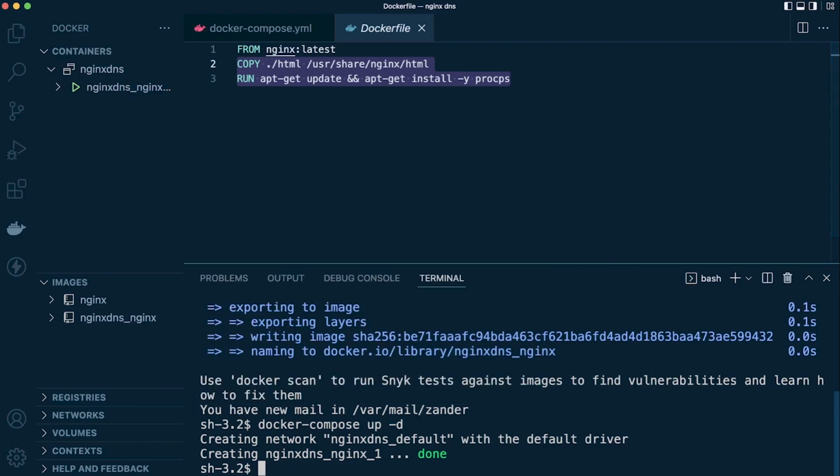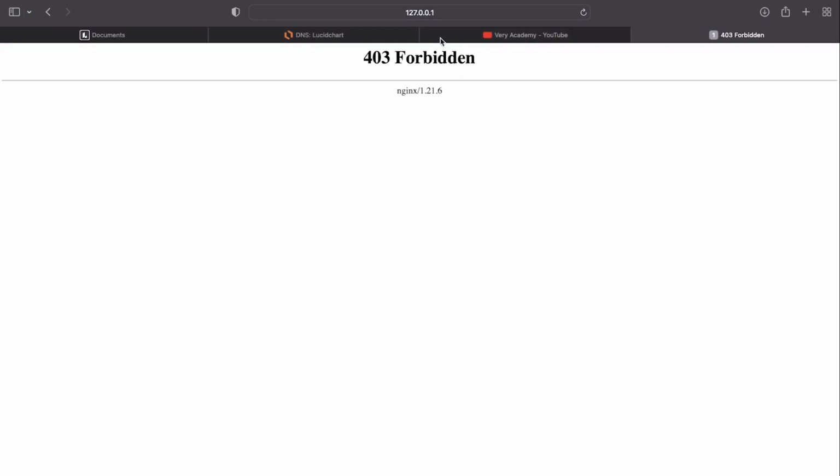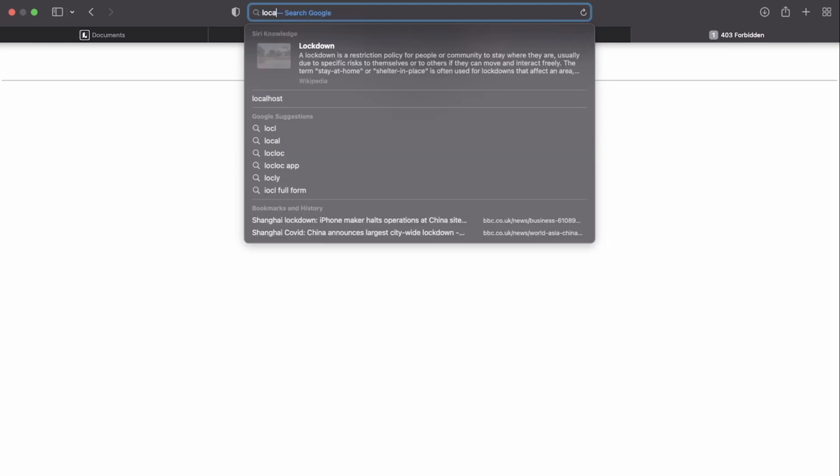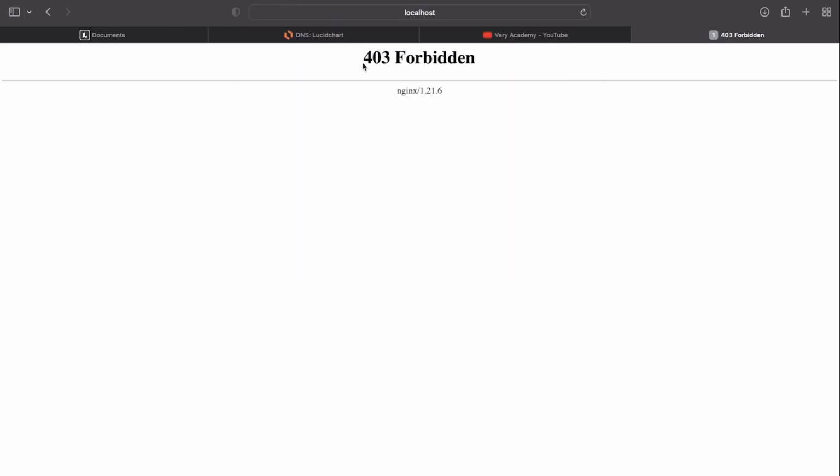Good. Right, so let's test this out. So in the previous tutorial, we've been utilizing port 8000 and localhost. So let's just try this again. And you can see that we have forbidden.